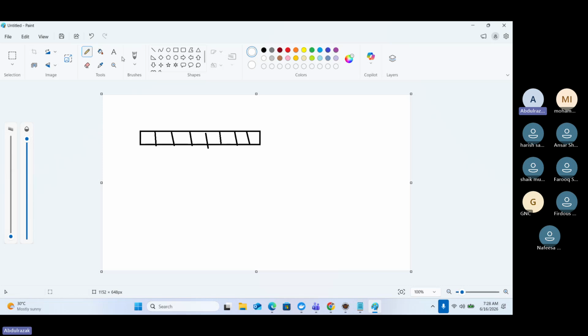Something happened in my system. Change the pencil color. Okay.